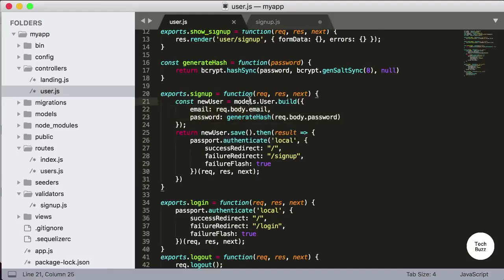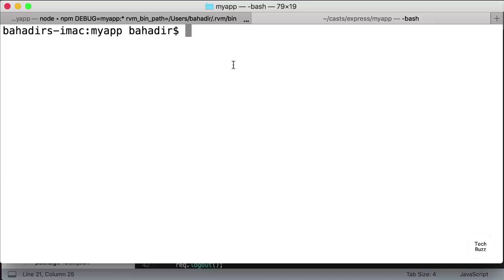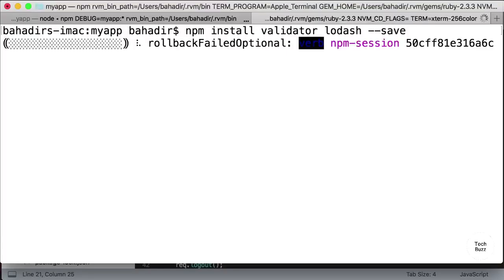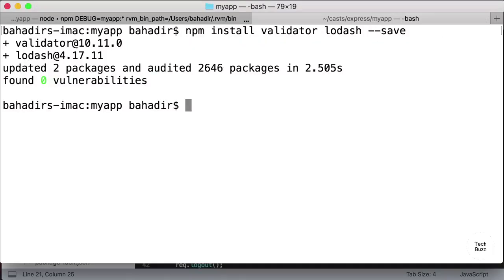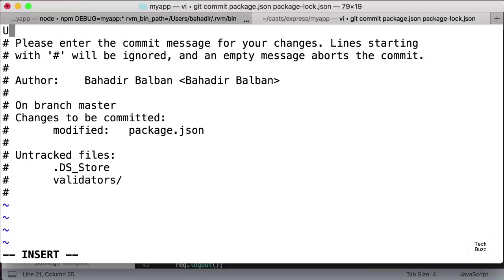And for that, we're going to define a validator function for our form input. So let's get started by installing the validator package by typing npm install validator. We are also going to use a package called lodash, so let's add that as well and type --save and press enter. Let's commit our package.json just in case we made any changes. So I'm going to type git commit package.json and package-lock.json. Update: install validator and lodash.